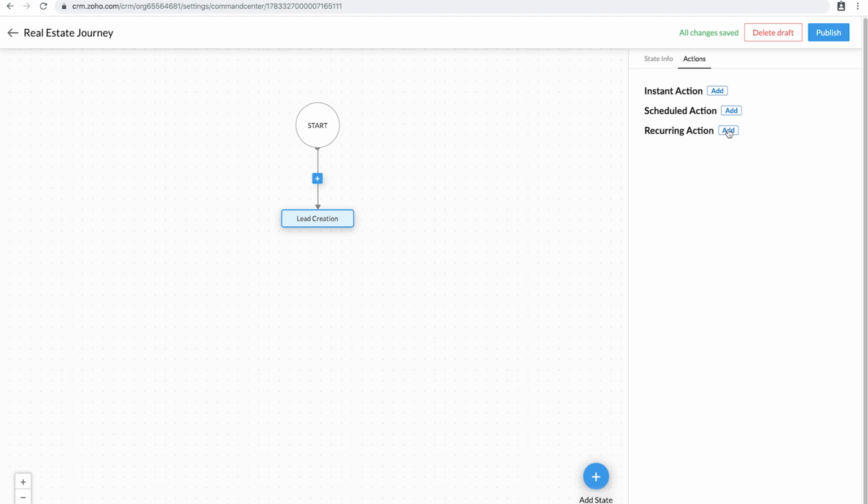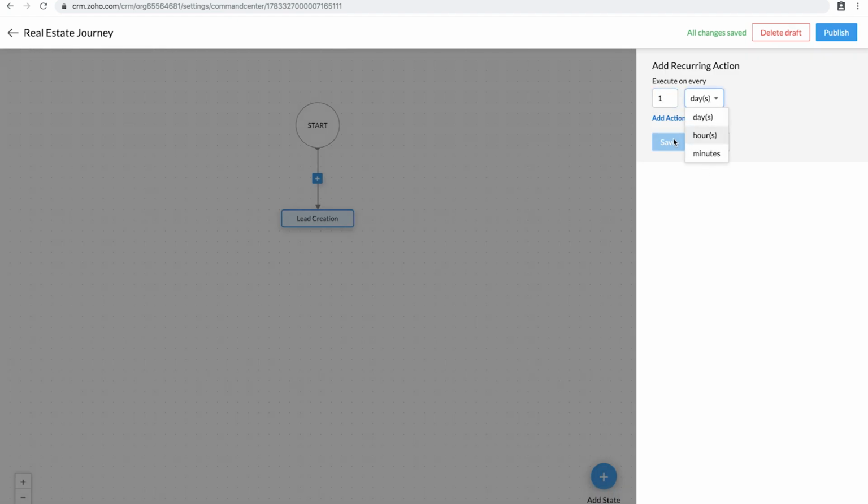If you want an activity to occur repeatedly at regular intervals, you can set a recurring action. For example, you can send reminder emails every day for a lead to sign up for an open house, send notification to the seller after the buyer confirms booking, or send email alerts.